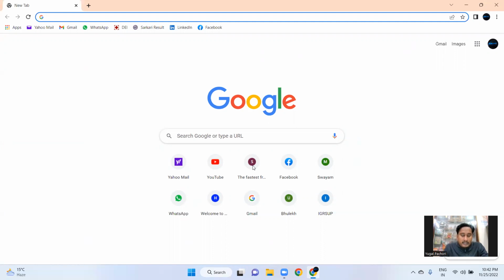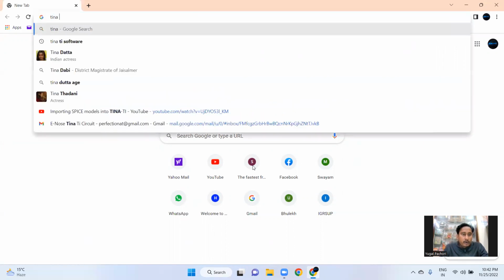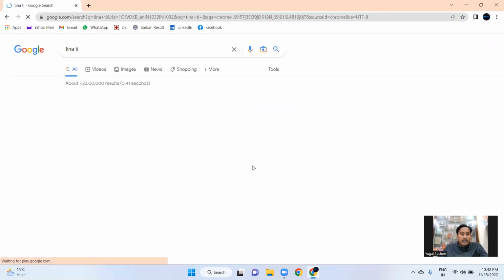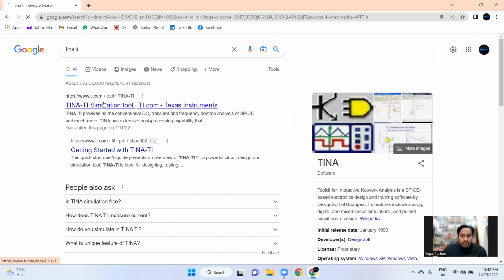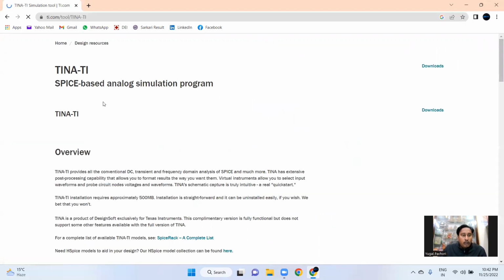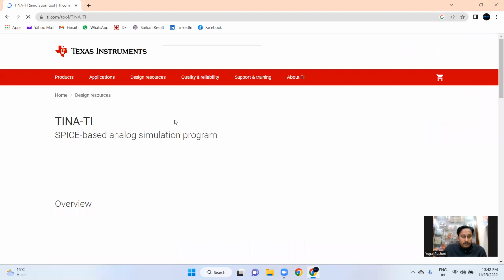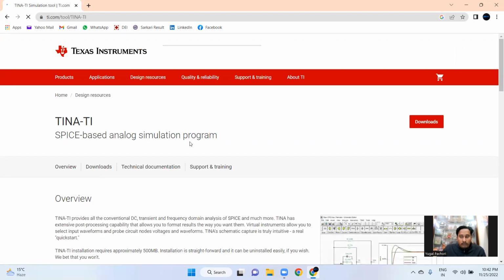So let's check out what is the software that I'm talking about. That is TINA-TI. TINA-TI, it's a simulation software. It is freely downloadable from the internet. So this is from Texas Instruments. Okay, so this software is by Texas Instruments.